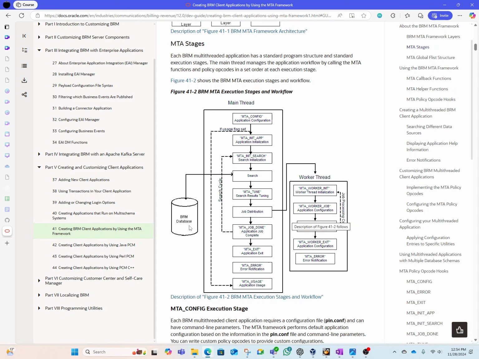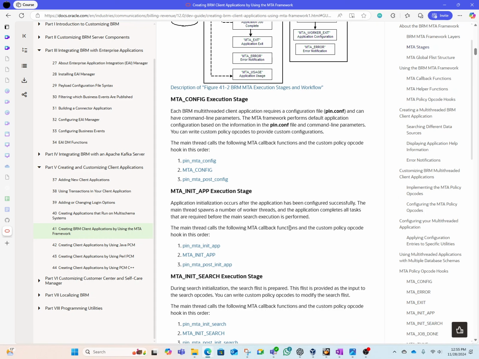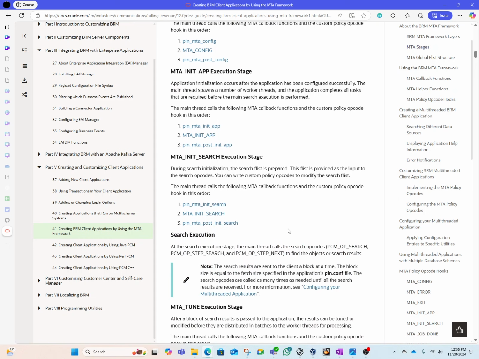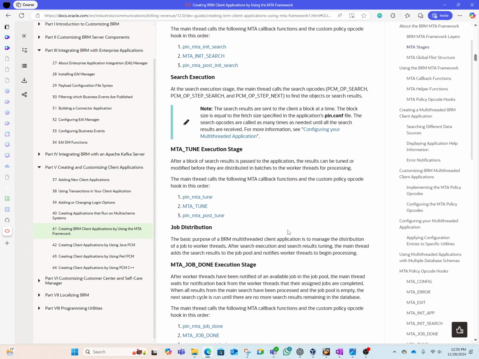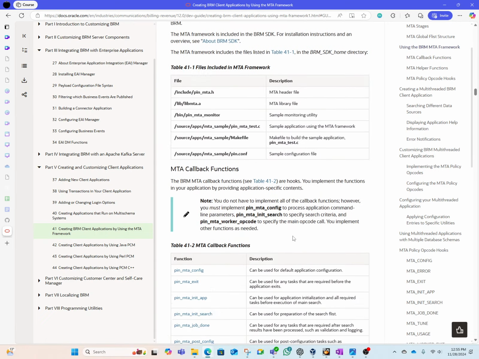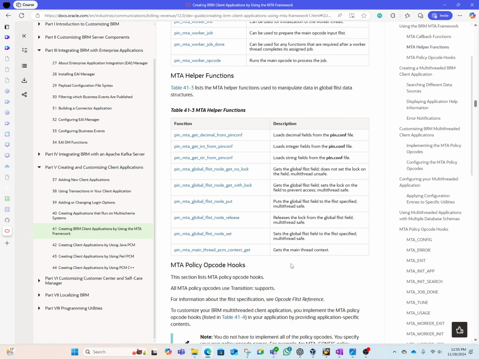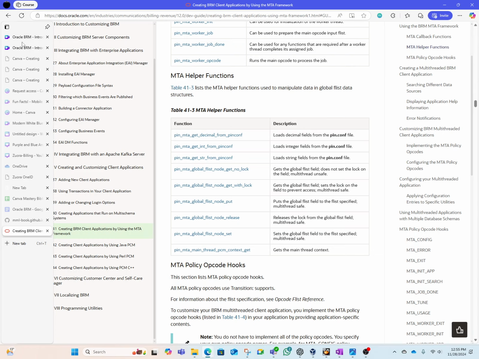So basically, as you see, the first step is to fetch some details from the database, and then process them, and finally exit from the application once you process. We will go into the details. We will develop a program, and we will execute it and see how it works, and so on. So these are all the functions that are available as part of the MTA framework, and we need to make use of it.